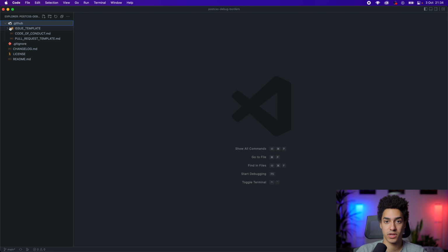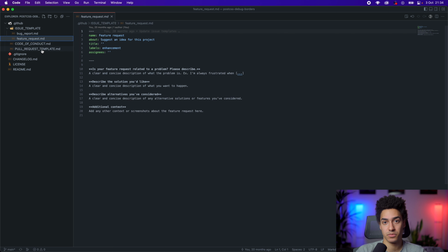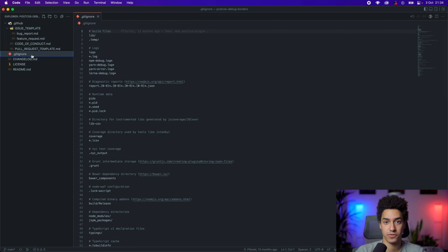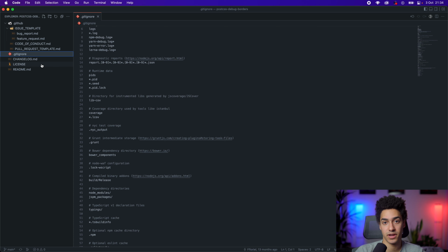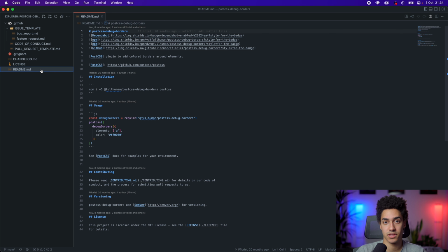At the moment, we have a .github folder that contains the issue templates and issue forms, the pull request templates, and the code of conduct. Next, we have a .gitignore file that corresponds to the node gitignore that you can find on GitHub. We have the MIT license that we chose, and finally our README file.